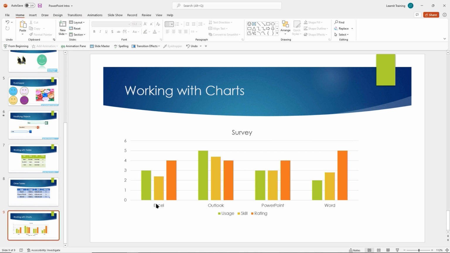If we take a look at it here, we have 4 clusters, 1 for Excel, 1 for Outlook, 1 for PowerPoint, and 1 for Word. And if we're taking a look at the legend, we can see the values here as well. Now this chart is interactive. If we just mouse over it, it's giving us the values here as well.